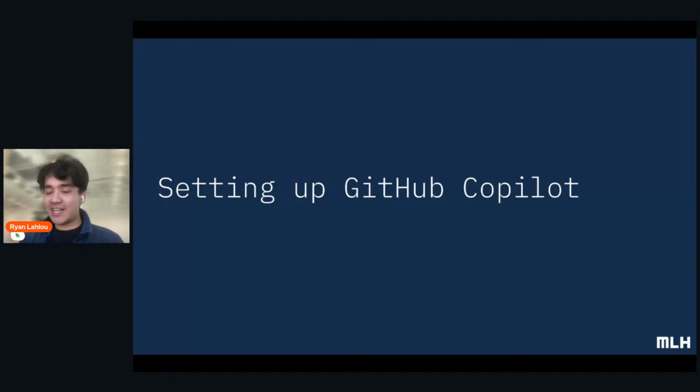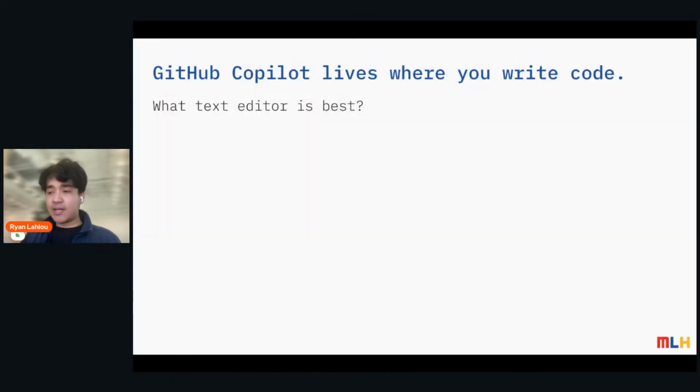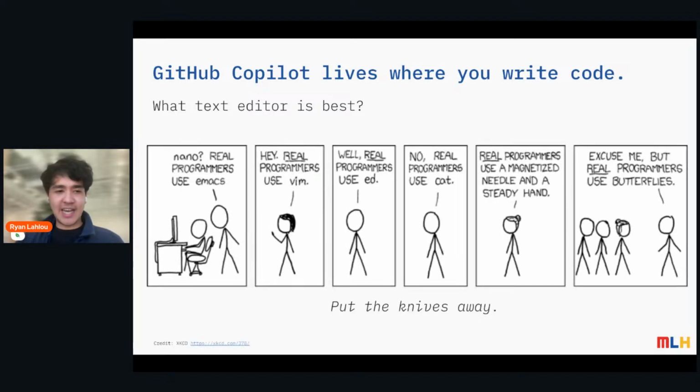All right, so let's go ahead and begin setting up GitHub Copilot. So once again, one of the biggest things you first notice is, what text editor do you use? What IDE do you use? A lot of you might have your own opinions, and I think this XKCD graphic explains it best. You can use Emacs, Vim, ED, Cat. No matter what you use, you can use it on anything.